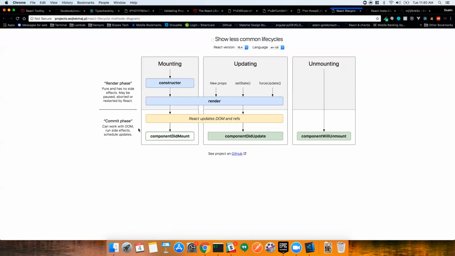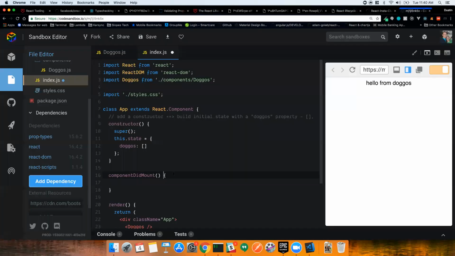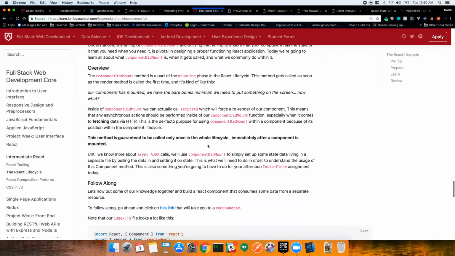For example, maybe there's something we need to get. Maybe there's some data for this application, for this component that we need to get asynchronously, like from a server. So component did mount is where we can run an asynchronous data fetch. And once that data comes back, then we can run this.setState and re-render our component with our new data that just returned. Okay, so that was a lot. What does that actually look like? Let's see if there's anything else right here.